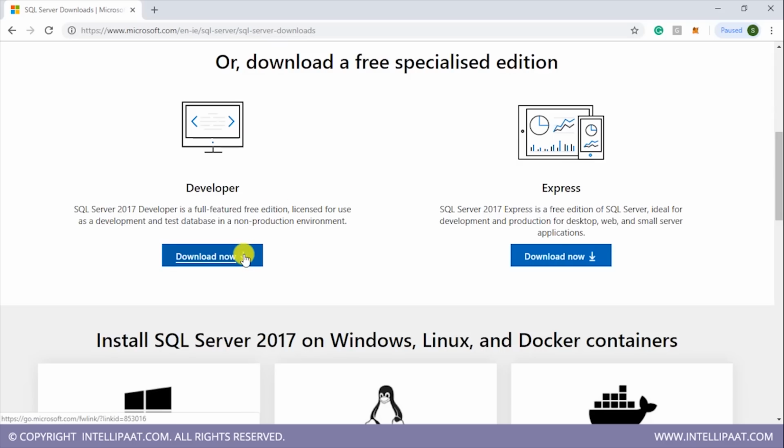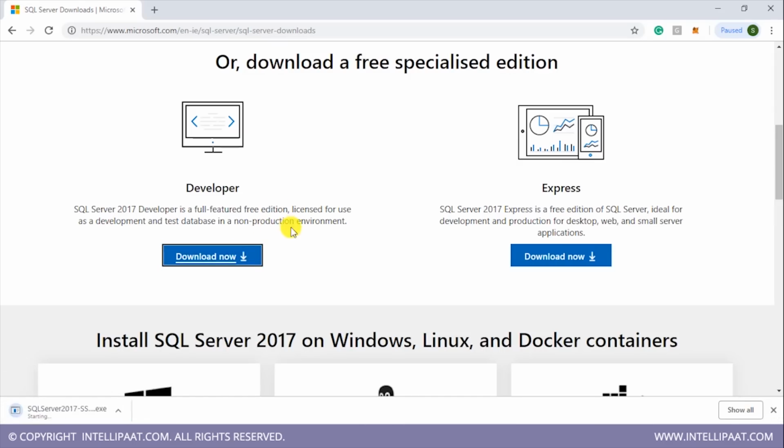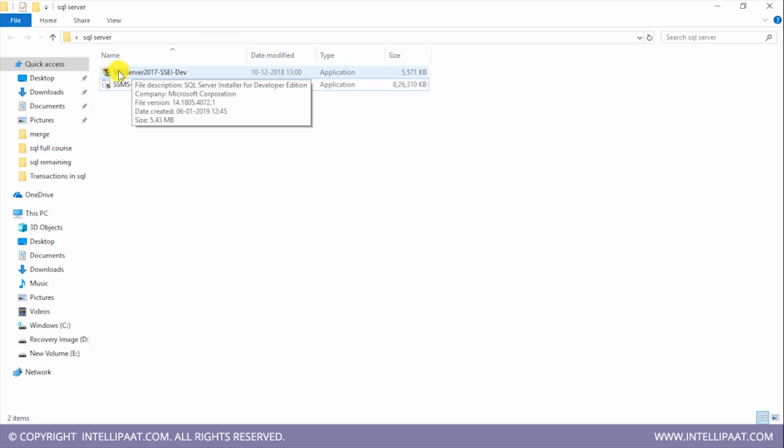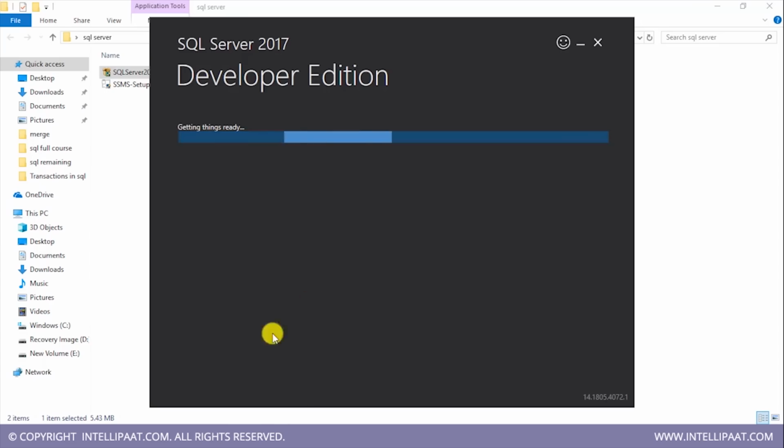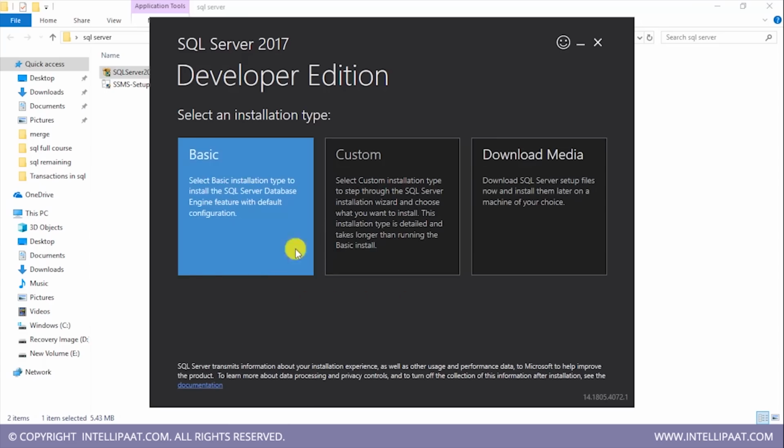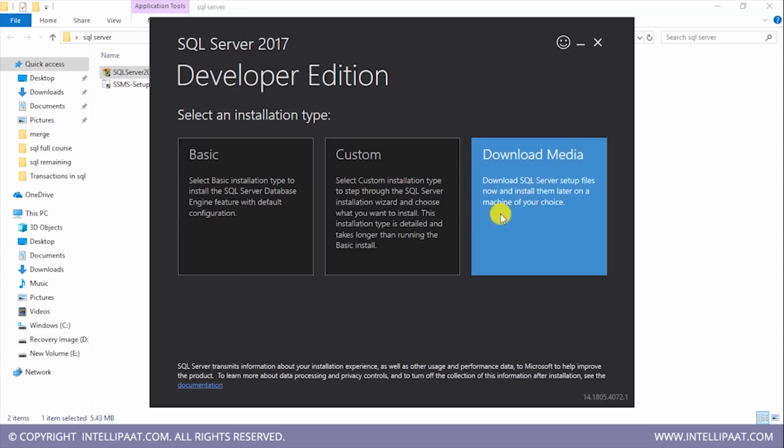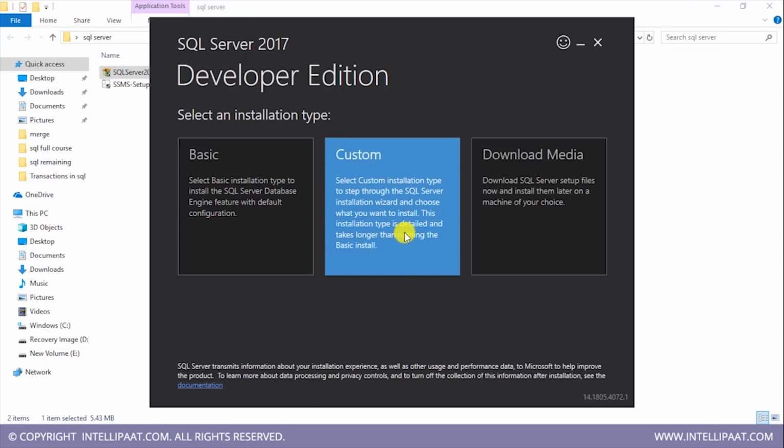So I'd be downloading the Developer Edition. I'll click on download and the download would start. Now this is the downloaded file over here, SQL Server 2017 SSEI development. So we get this window over here and we have three options: basic, custom and download media. So I'll click on custom.